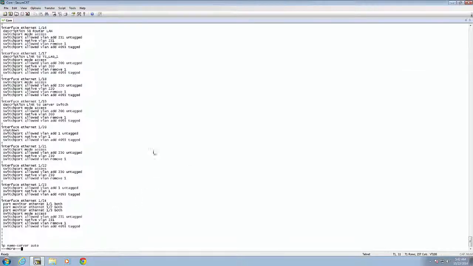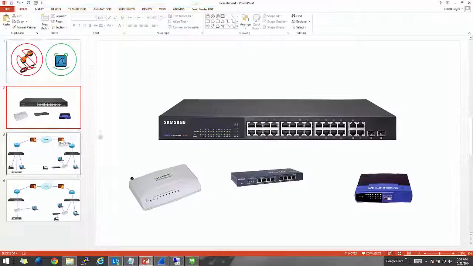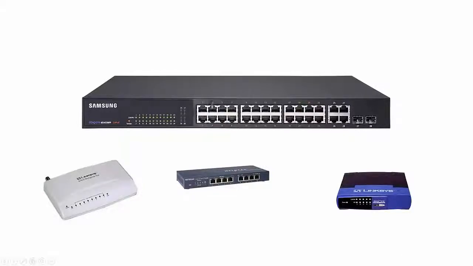So we'll go back to our picture here and show you. So I've mirrored ports, let's blow that up a little bit, ports 1, 2, and 3, and I've mirrored those over to port 24, and this is where I'd plug in my Wireshark. So it's real simple on an industry class or industrial class Ethernet switch.